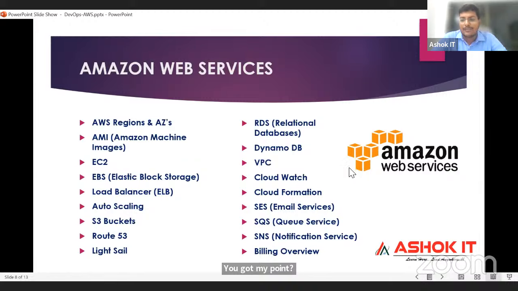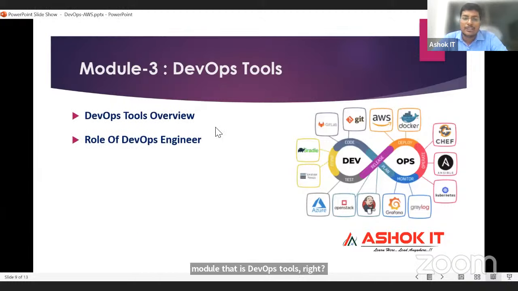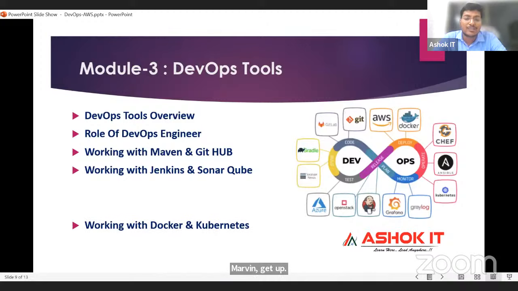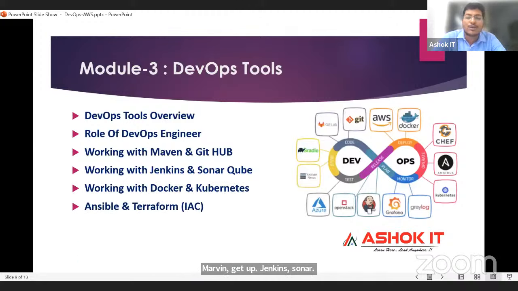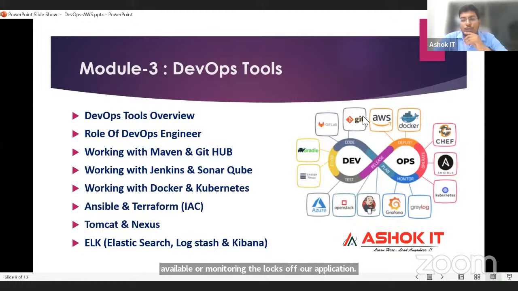Okay. Next one, coming to the next module, that is DevOps tools, right? So as part of the DevOps tools, what are we going to learn? We are going to learn about Maven, GitHub, Jenkins, Sonar, Nexus, Docker, Kubernetes, Ansible, Terraform, Tomcat, and EFK tools will be available for monitoring the logs of our application. So as part of the DevOps tools, we are going to learn the overview of the tools, how we are going to work with them, how to set them up on our own, how to install these tools, how to work with Maven.